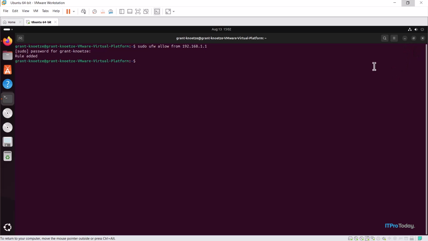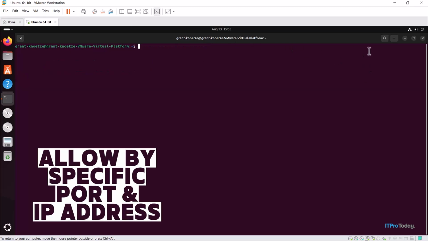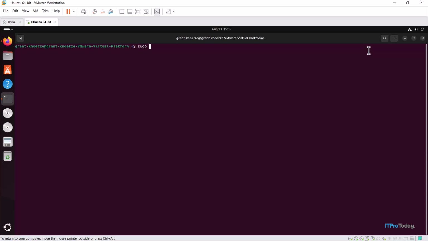To deny traffic from that same IP address, I put the deny keyword where the allow keyword was, and we can see that our rule has been updated. Allow by specific port and IP address. If I would like to allow from a specific IP address to a specific port, I type in sudo ufw allow from, and then my IP address as the target, 192.168.1.1, for example. And I can add to any port. I'm going to use port 22 as an example, and we can see that the rule has been added.